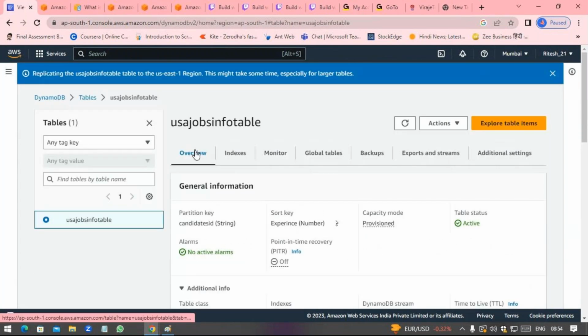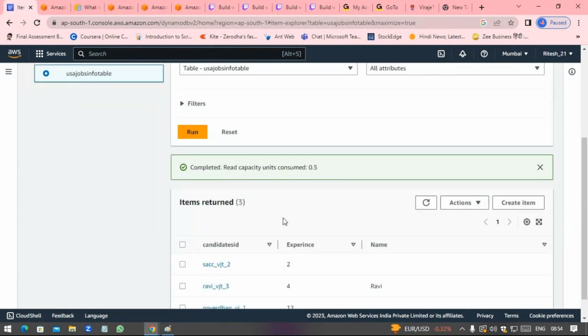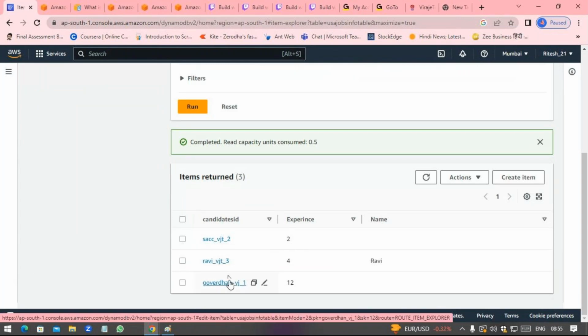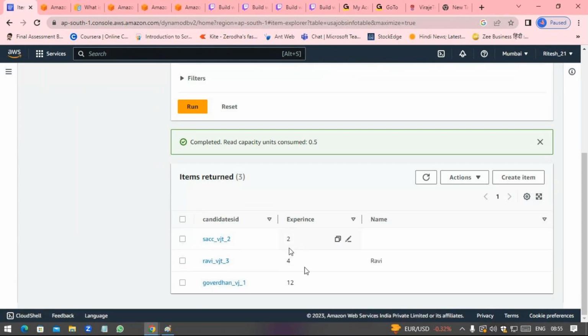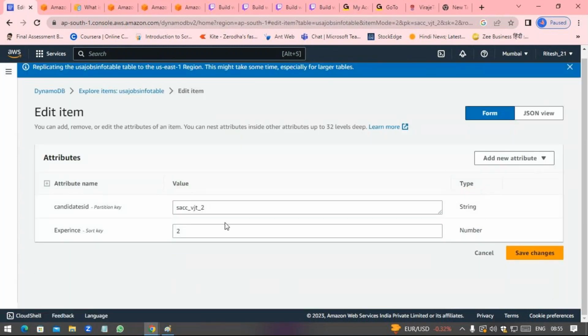We can go here and explore the table items, run, and see all the data. Once we run, all the data will be available. See here, earlier we had two columns, now we have this. At this point, suppose I want to edit this, we can go here, edit the item, and we can add another column, add a new attribute.